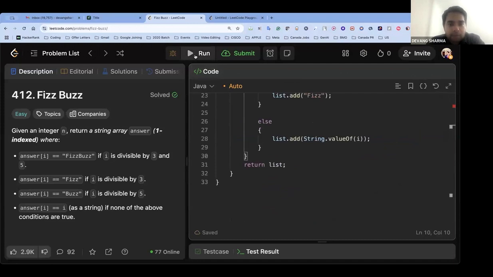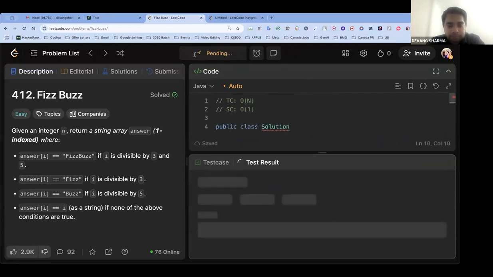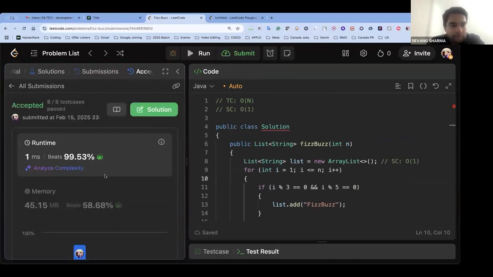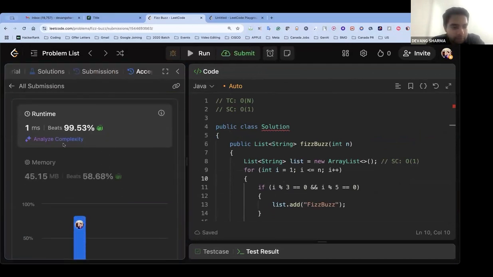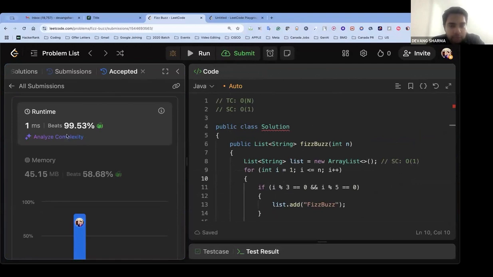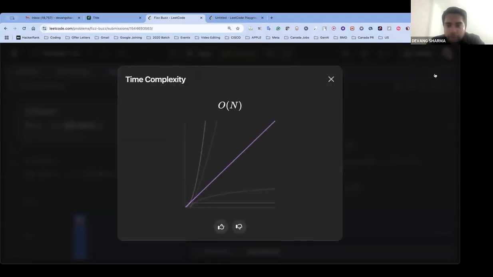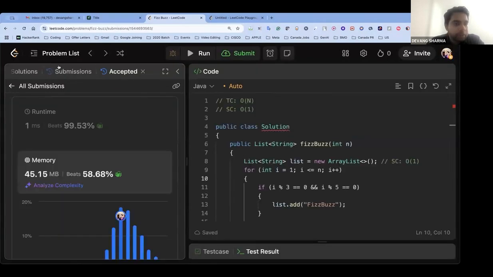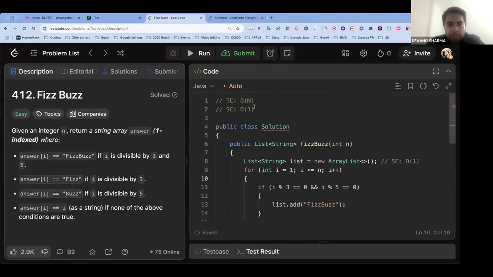Okay. Let's compile the code. Working fine. Let's submit the same. Pass all test cases. Beats almost 100% of the submissions. If you look at the time complexity, big O of n. If we talk about the space complexity, big O of 1. Okay. That's all we discussed already.